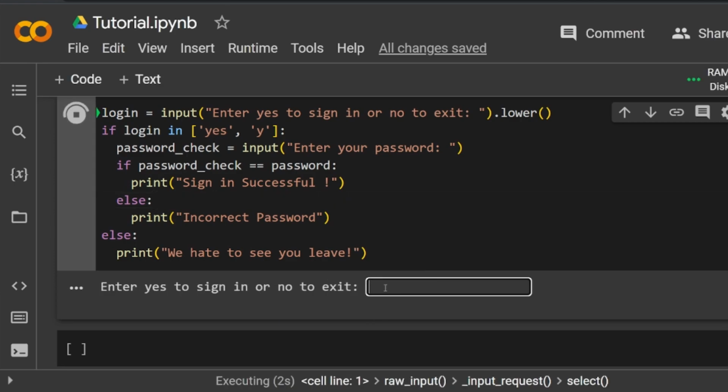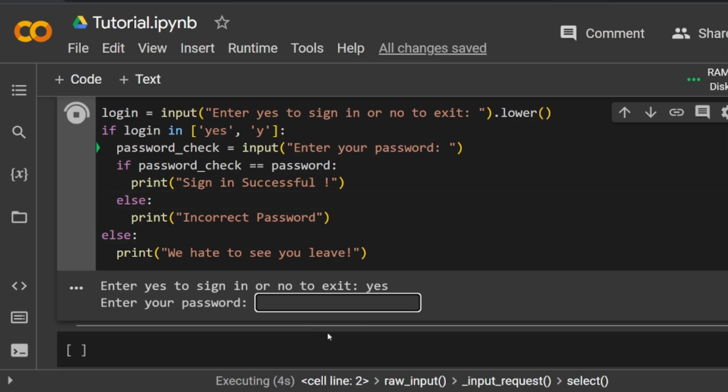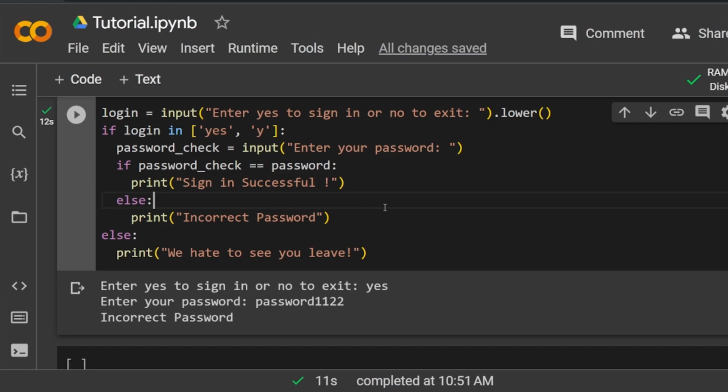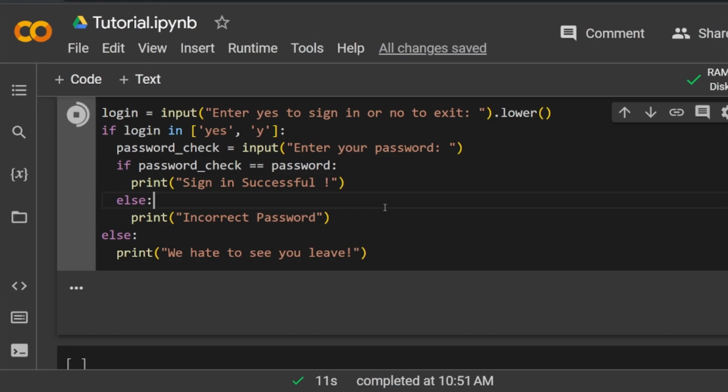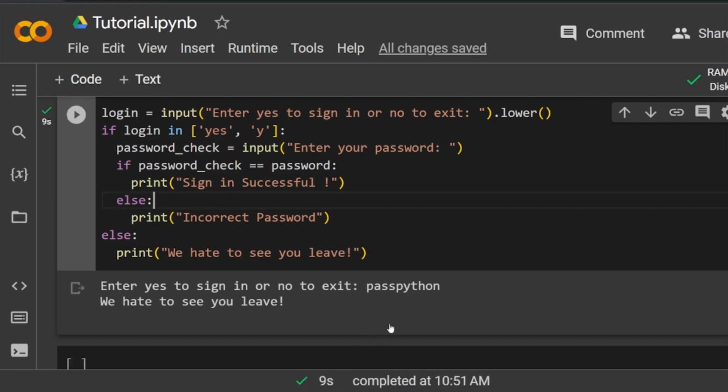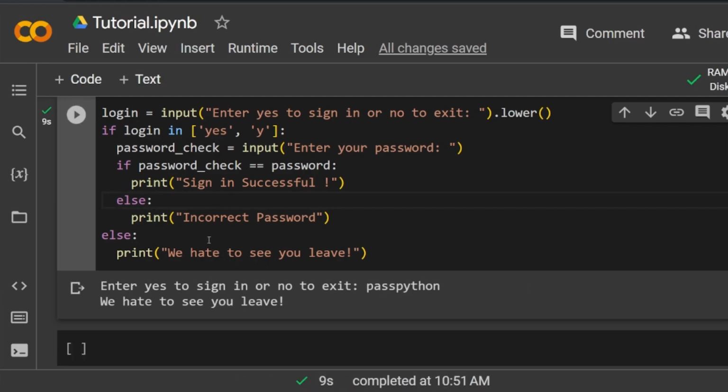So we just type yes, and then we tell the person to enter password. I don't remember the password I entered for the other one, so let me just enter 1122. So it's showing incorrect password. So let me try to remember. I think I wrote pass Python, something like this. Now I write it as the password. So I'm saying we get 'nice to see you leave'. Why?